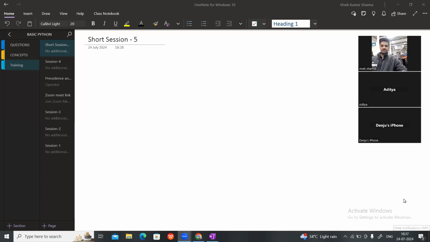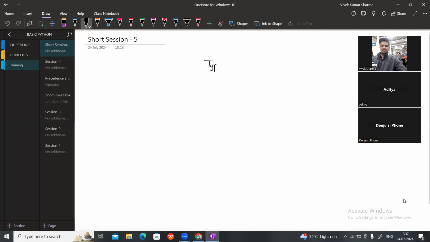Okay. So in the last session, we discussed typecasting, and we discussed arithmetic operators. So these two topics we have discussed in the last session. So what is typecasting? Typecasting is converting one data type into the other one.